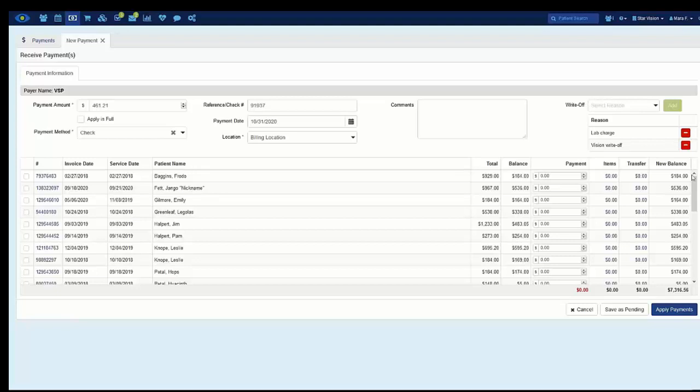So now we're ready to start posting. We have our payment amount, our payment method, a reference number, a payment date, our location, and our write-offs selected in the top right. I want to jump out of order a little bit. I'm going to go ahead and save this as pending. So when I select Save as Pending, this will save this payment so that I can keep working it. The reason we're going to do this is I've already went ahead and posted the very first page of our EOB, so I want you guys to see that.